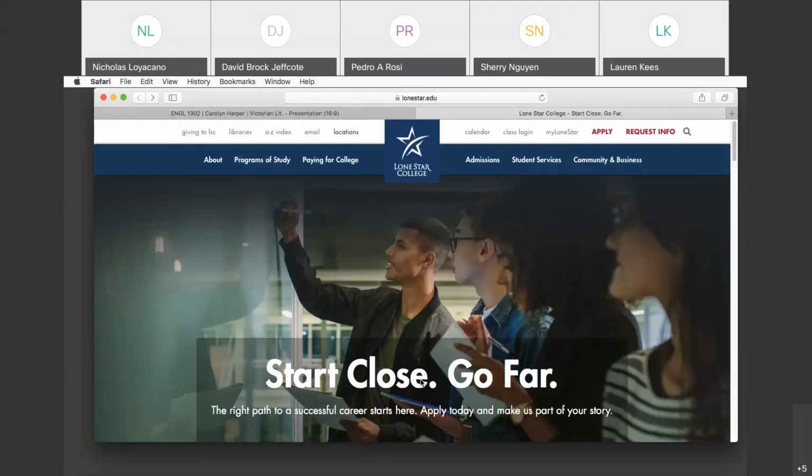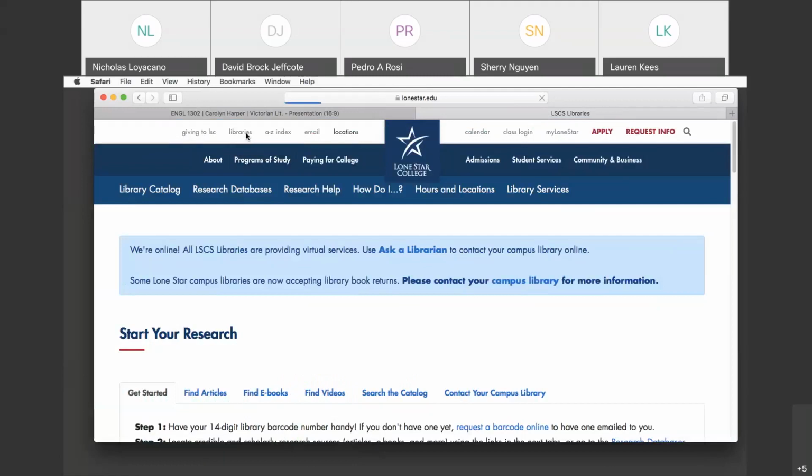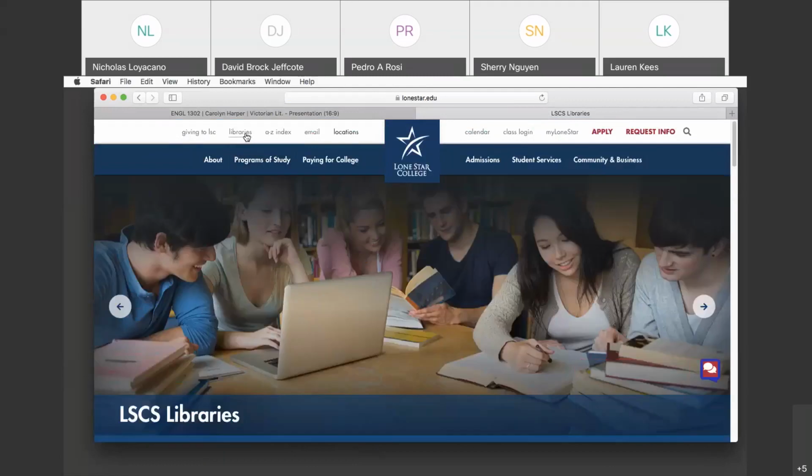All right, so I'm going to start out at lonestar.edu, and to get to the library website, I'm going to click on the word libraries. And this will take me to the homepage for the Lone Star College library system.